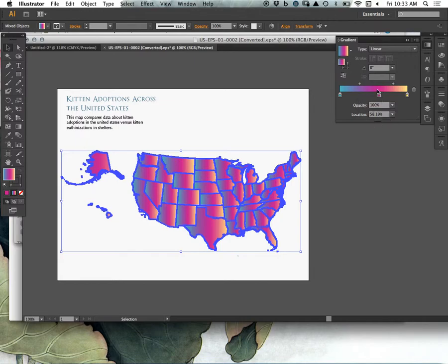But if I want to say that the blue is kittens that get euthanized and the yellow is kittens that get adopted, and I want to show the difference in comparison with a line here, all I have to do is say, okay, let's say 67% were euthanized. If I set that to 67, it will move that to 67.